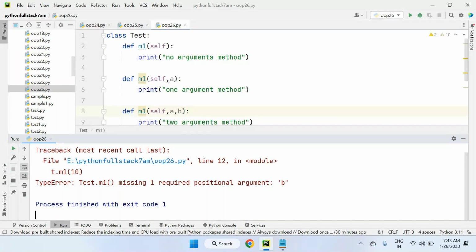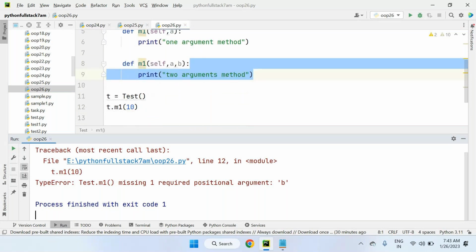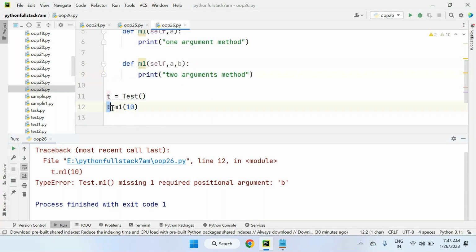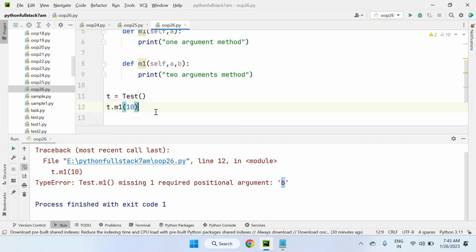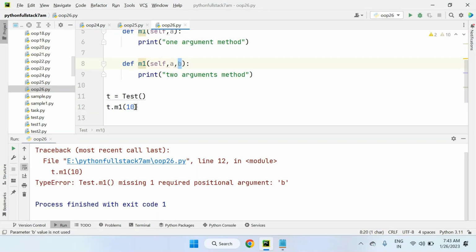You have called that M1 method, t.m1, then the value 10 we supplied, 10 goes for A, but what about B? So that's what it's saying, at line number 12, we are calling this M1 method, and this M1 method is missing one required positional argument, that is B only. So B is missing, A is having 10. Next I'm taking 20.